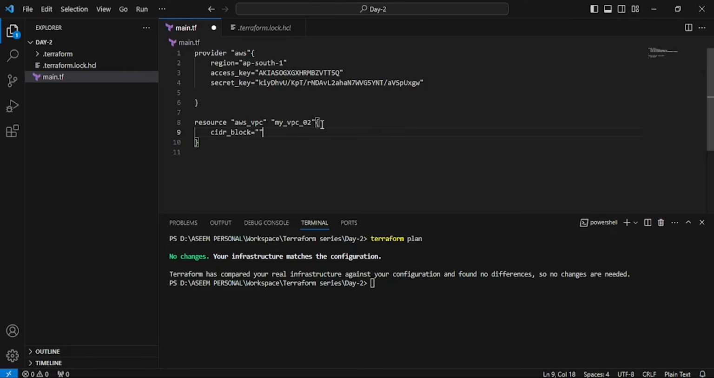Let's assume 10.20.0.0 and the block I will give as /16, right? If you check over here, we gave 10.0.0.0 before, but here we are giving a new CIDR block, right? So this part is done.